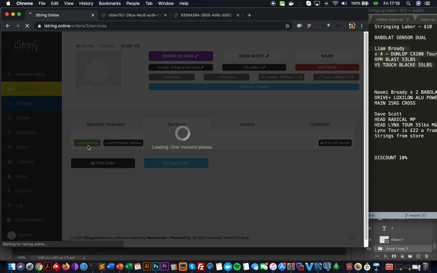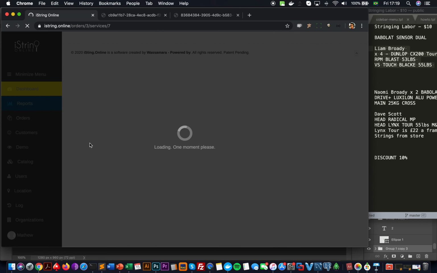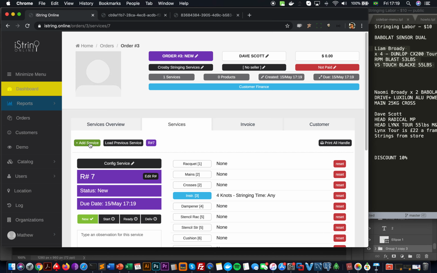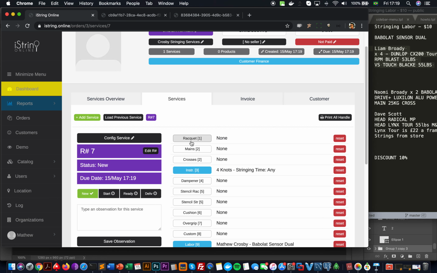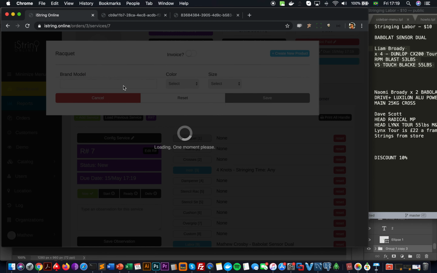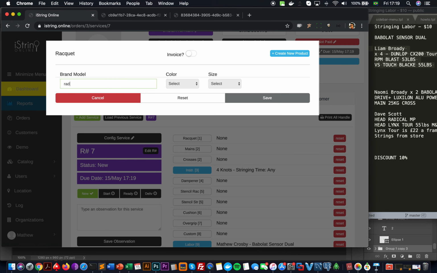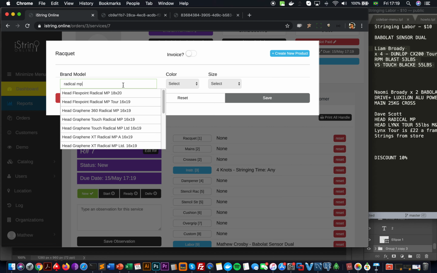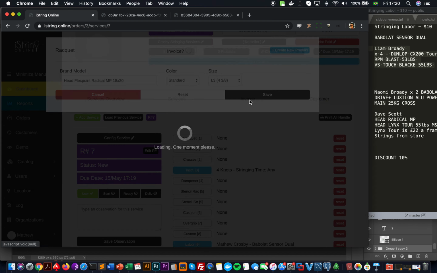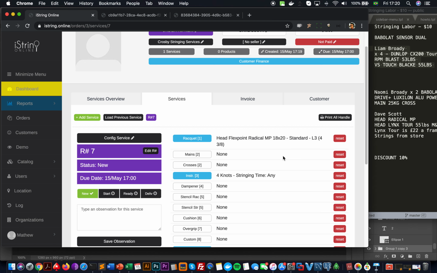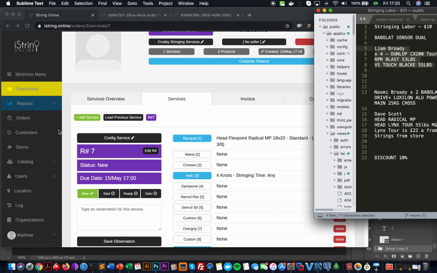Services. Add a new service. Head radical mid plus. So I'm going to try to do it over here on this option now. Okay. So radical MP, I guess 18 by 20, not sure. Standard, 3/8, save. Head links. Oh, this is from your store. So I have to go back over here.